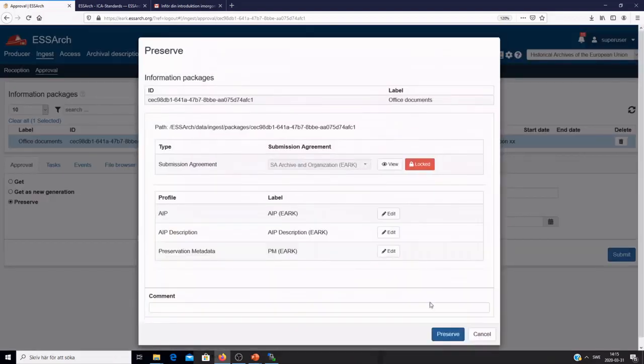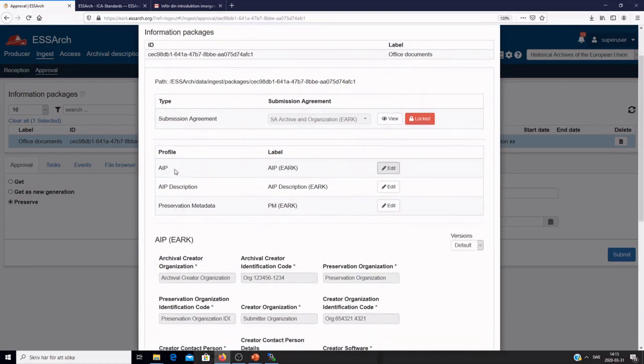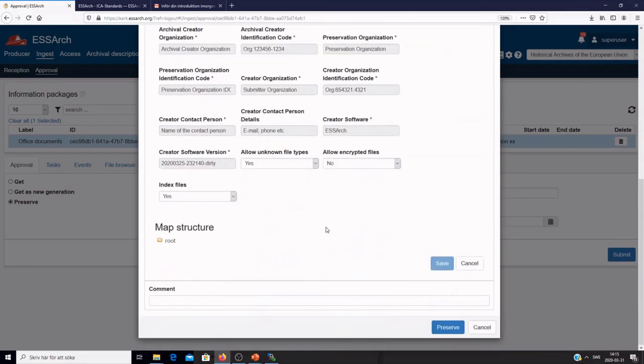But now I will just submit and preserve. And from here, I can also edit the profiles of the AIP and AIP description, and also the preservation metadata. But I'm just going to leave it from here.